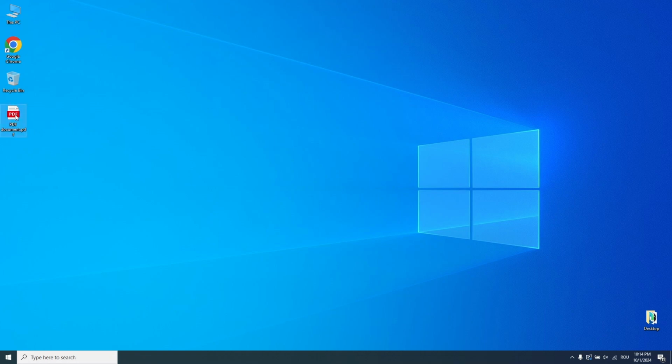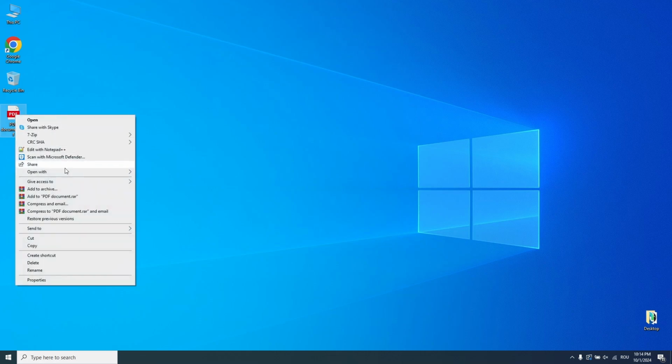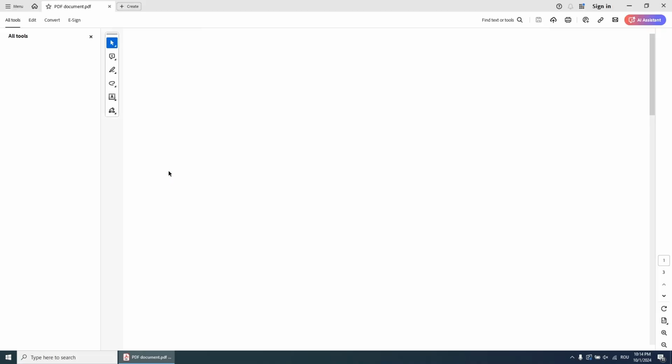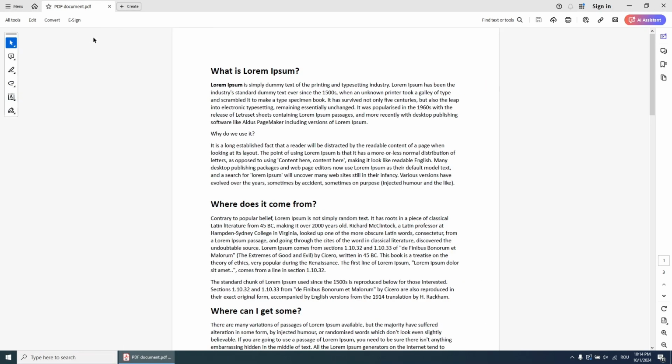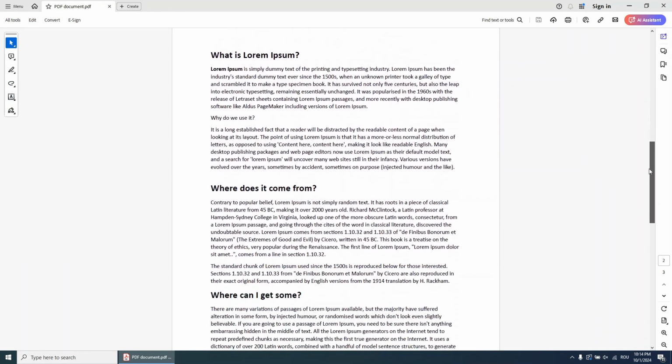In this video, I'll show you how to convert a PDF file into a Word document, making it easy to edit and work with your PDF content. Here's our PDF file. If we open it, you can see it contains both text and images.